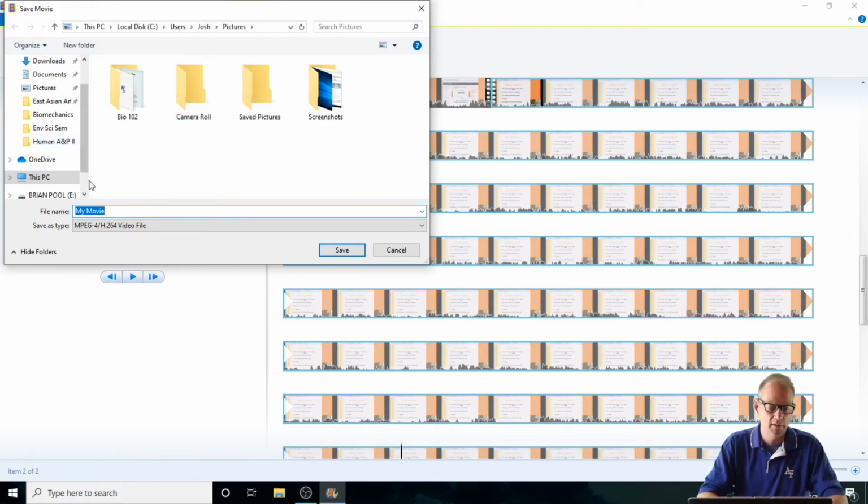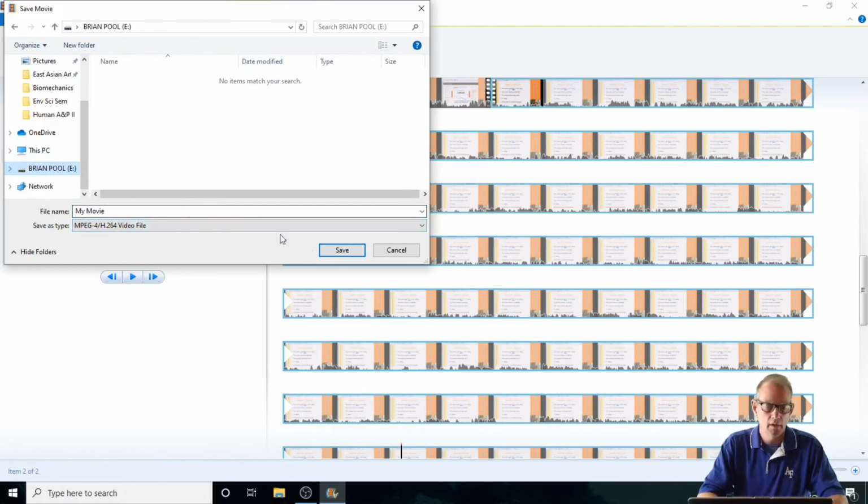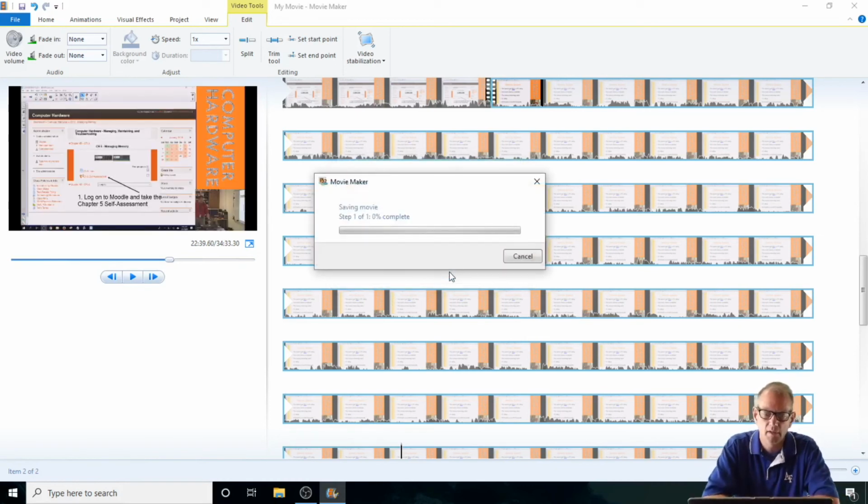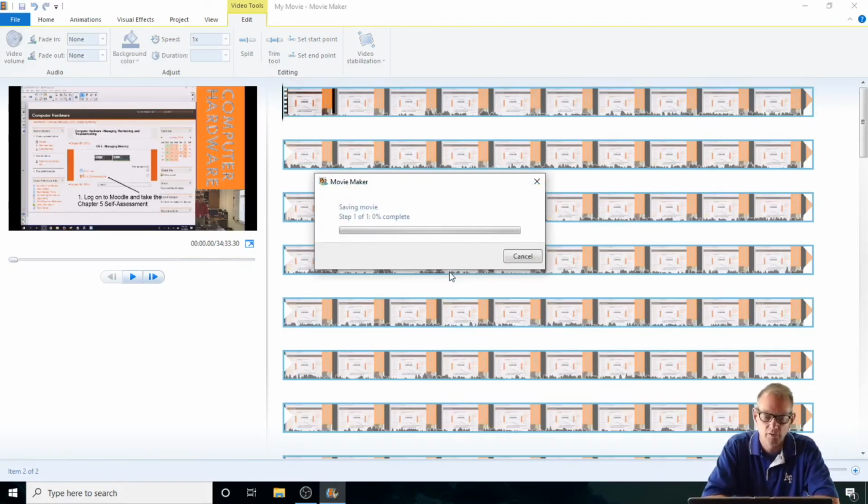I'm going to save it on my flash drive and put it there. And I'll just leave it what it's called, My Movie, and hit save. You obviously could name it whatever you want to. There might not be enough room on that drive. So it's going to go through and save the video.